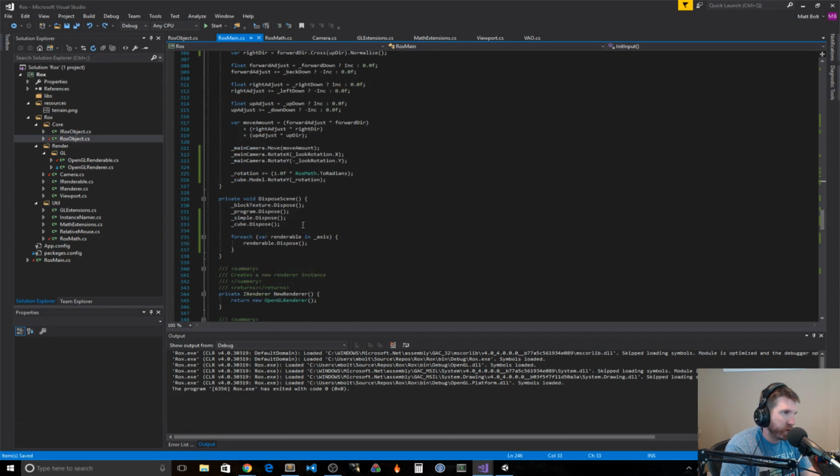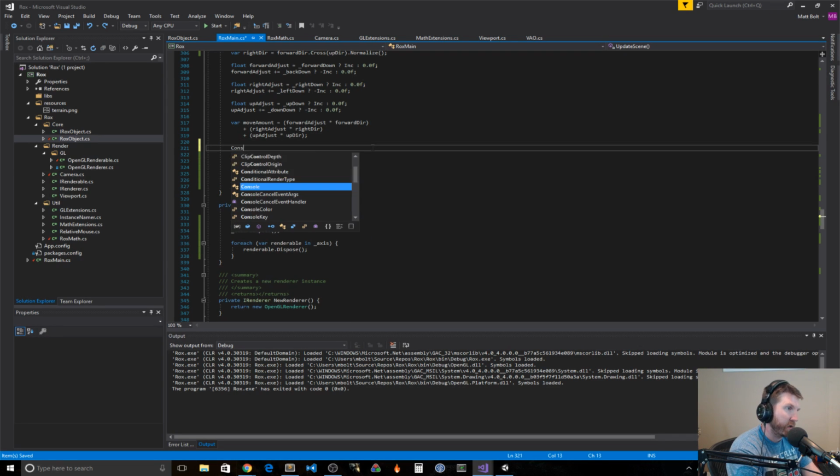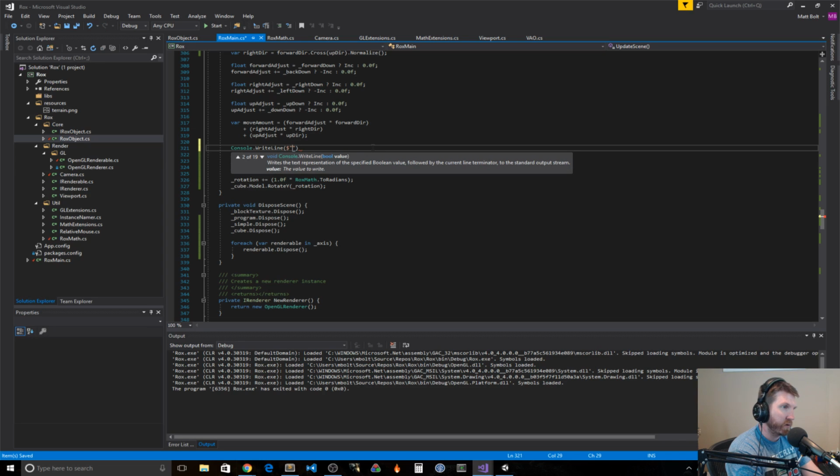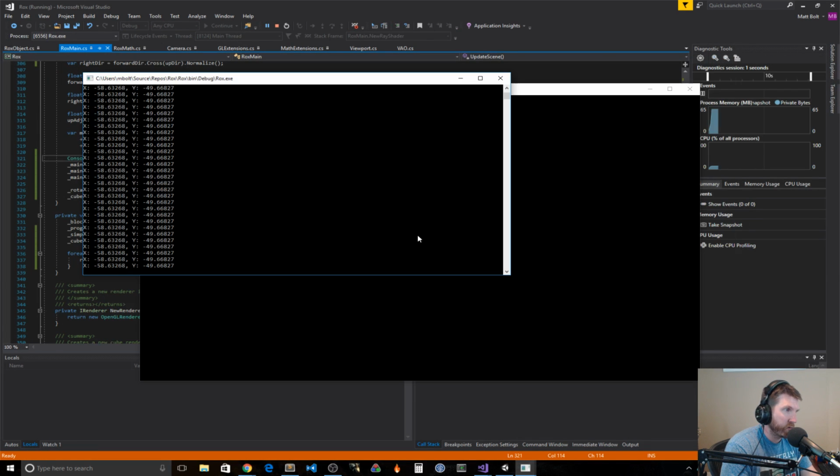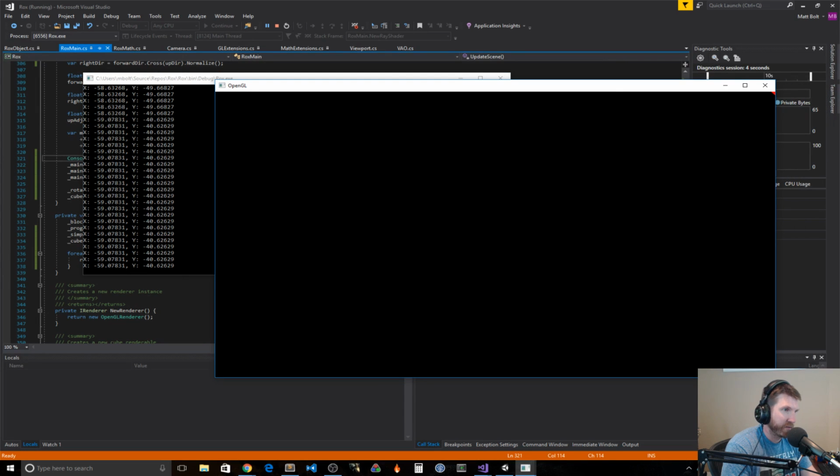Let me write out, let's see, console WriteLine. Let's write out the degrees here. So X, we'll do look rotation dot X times Rocks Math 2 degrees, and we'll do Y, look rotation dot Y times Rocks Math 2 degrees, since degrees is a little bit easier to manage.